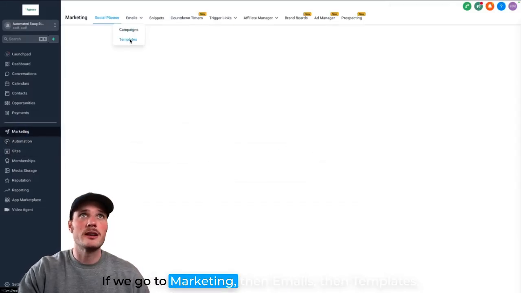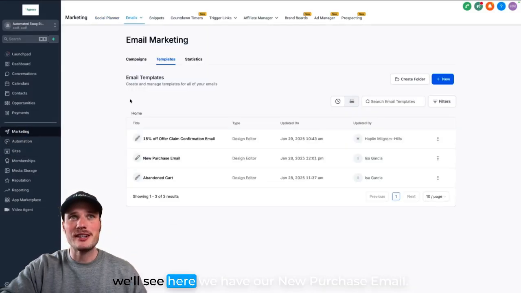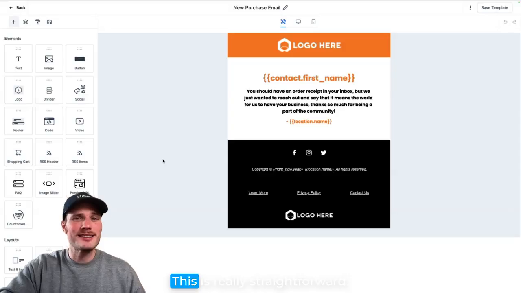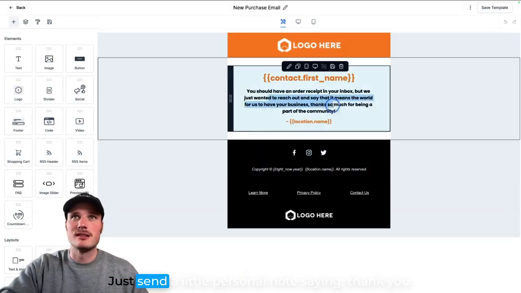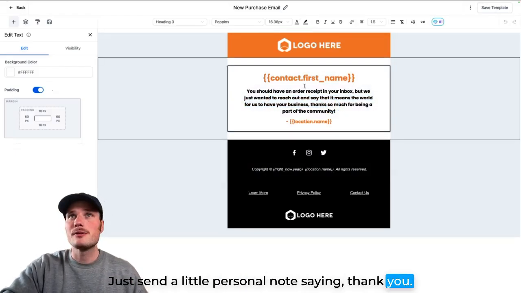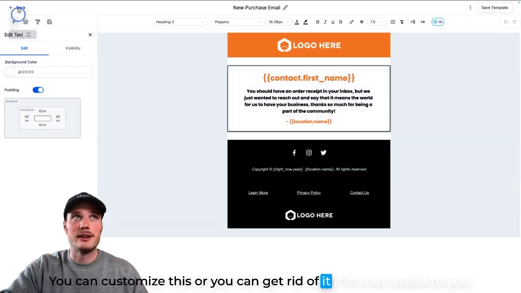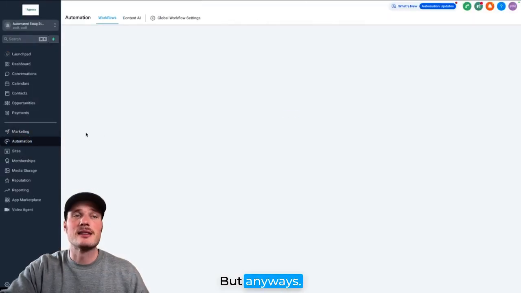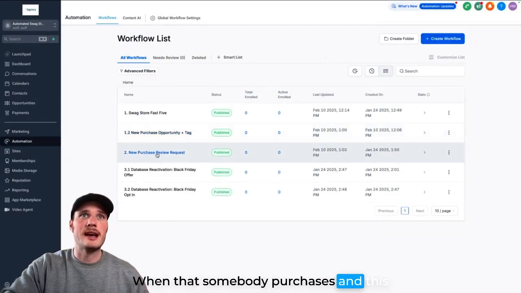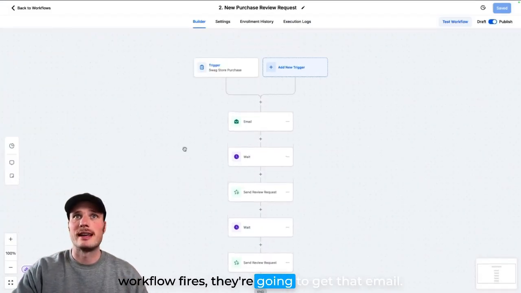If we go to marketing, then emails, then templates, we'll see here we have our new purchase email. This is really straightforward, just sends a little personal note saying thank you. You can customize this or you can get rid of it if it's not useful to you. But anyways, when somebody purchases and this workflow fires, they're going to get that email.